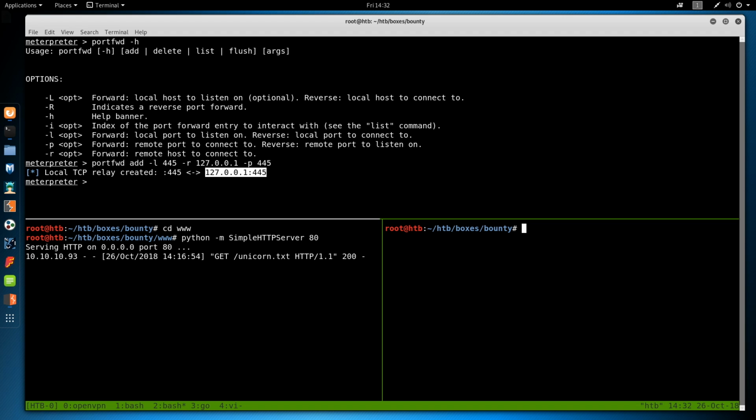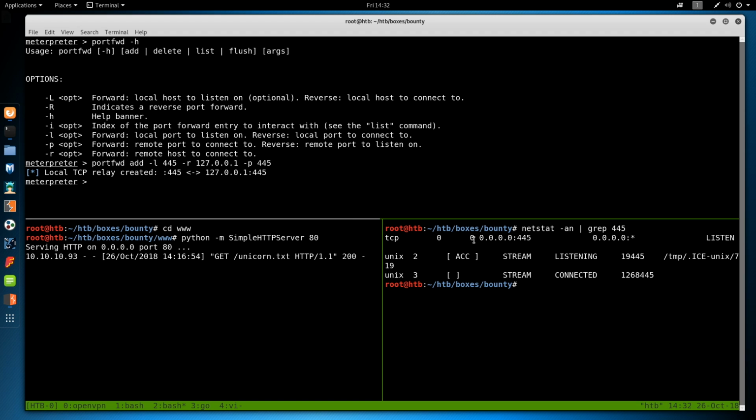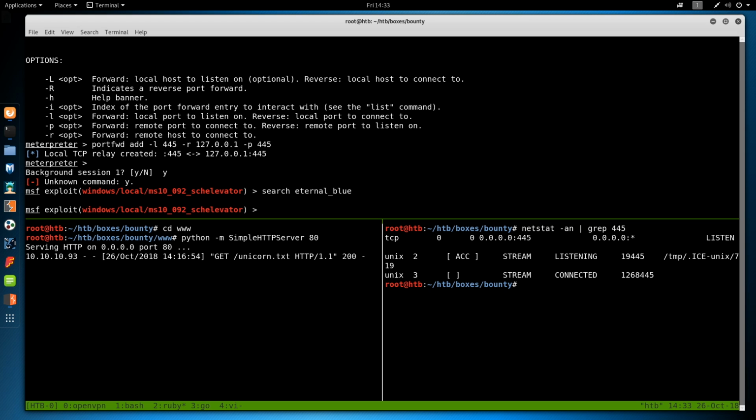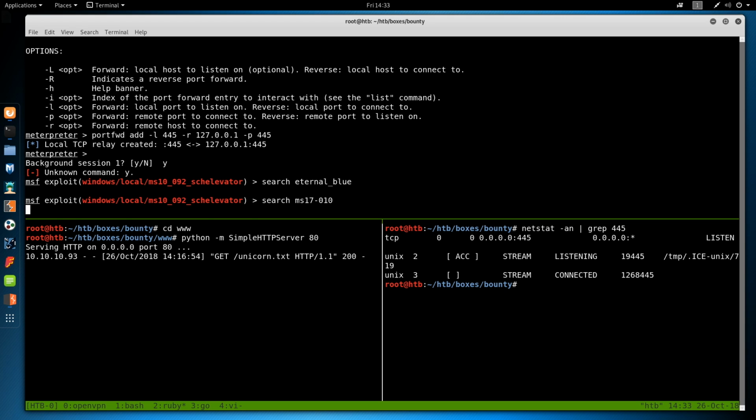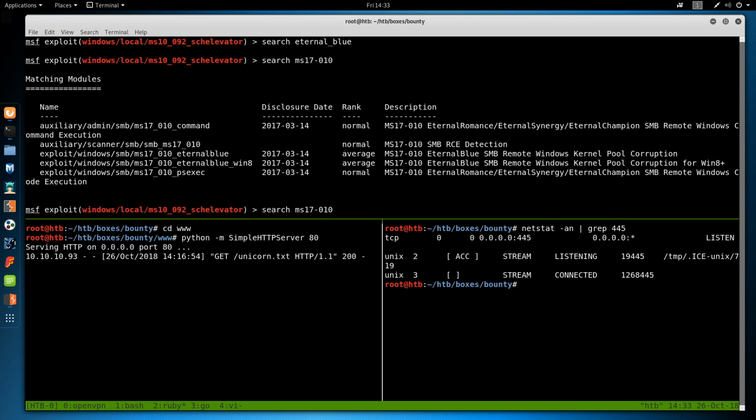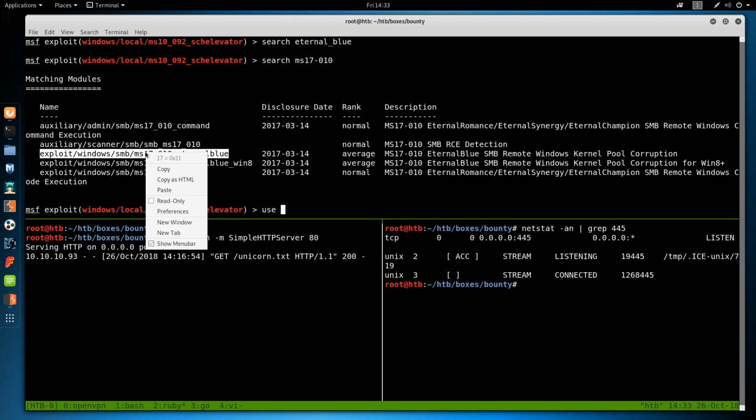So if we look and do a netstat -an grep 445, we see our host is now listening on port 445. I've said 445 a lot, so we'll stop. But search Eternal Blue. Search, what was it? MS17-010. There we go. Let's see. Use. Which one do we want? Probably this one.